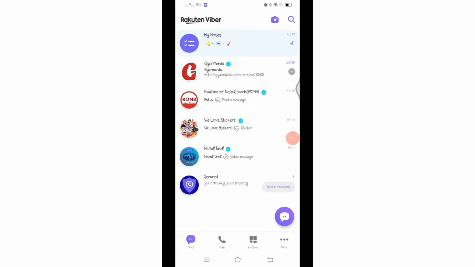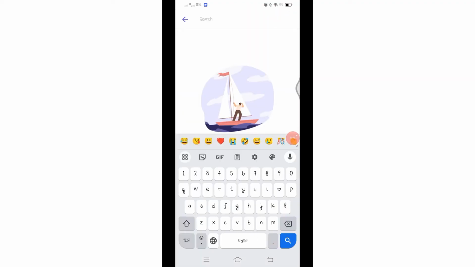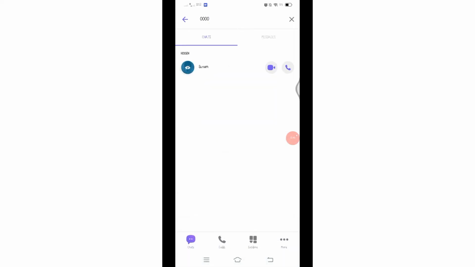Now to find the hidden chat, you'll have to click on the search icon at the top right and, at the search bar, type the same PIN that you have set previously and click on this search button. Below you will find the hidden chat that you have hidden a while ago. So in this way you can see the hidden chat in Viber. Make sure you remember this PIN so that you can see the hidden chat in Viber.